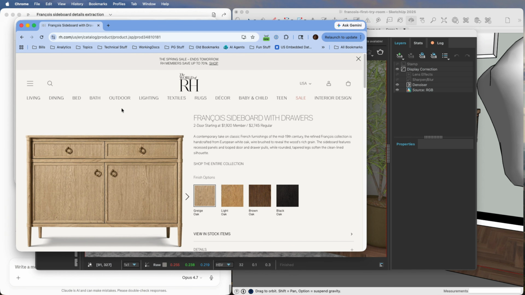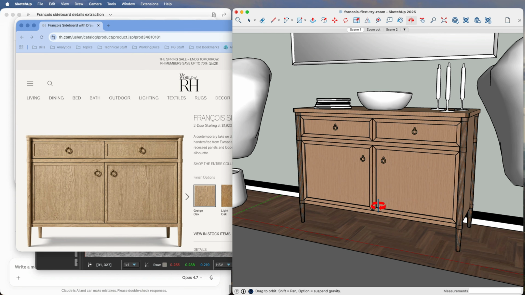In this video today, a little different. We're going to put the MCP server in Claude through a pretty rigorous test here. What we're going to be doing is grabbing a couple pieces of furniture from the website of Restoration Hardware. We'll grab the HTML, we'll grab the images. We're going to drop those into Claude and ask it to go create some 3D models for us. And what we're going to end up with are some models like this.